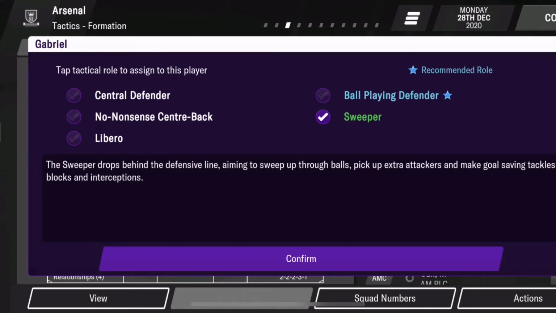We have the classic sweeper. Maybe we bring this guy in at the late of the game. It used to be a very popular tactic in Italy and such countries back in the 70s and 80s. Let's see what a sweeper's about. The sweeper drops behind the defensive line, aiming to sweep up the through balls and pick up extra attackers and make goal-saving tackles, blocks, and interceptions.